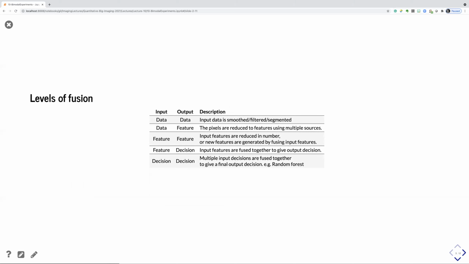Then a little bit more abstract levels of fusion. You can have different combinations. So you can have data to data. So in principle, you are in the same scale still. You have the same images, or you have two images and out comes one or two other images which are fused in some way or improved in some way. But you can also already have image and produce labeled regions based on the images.